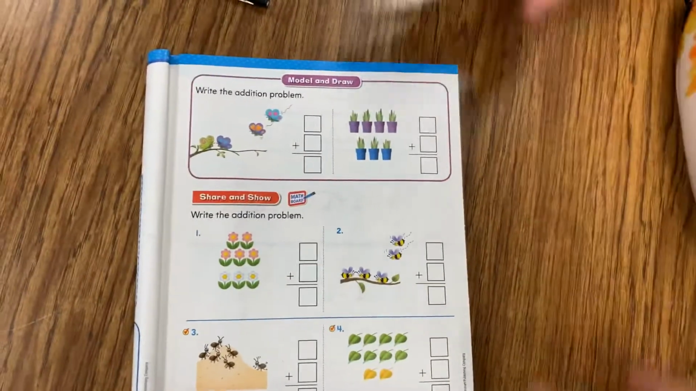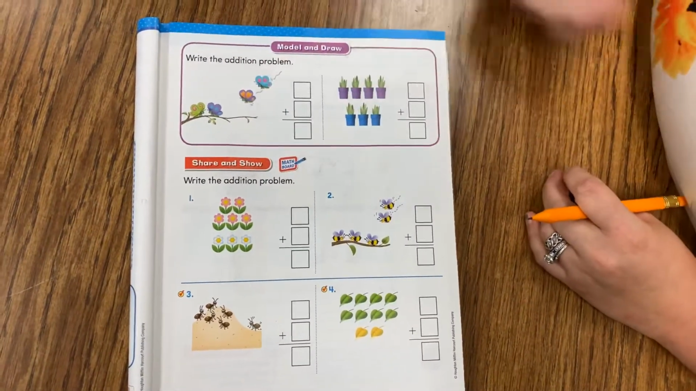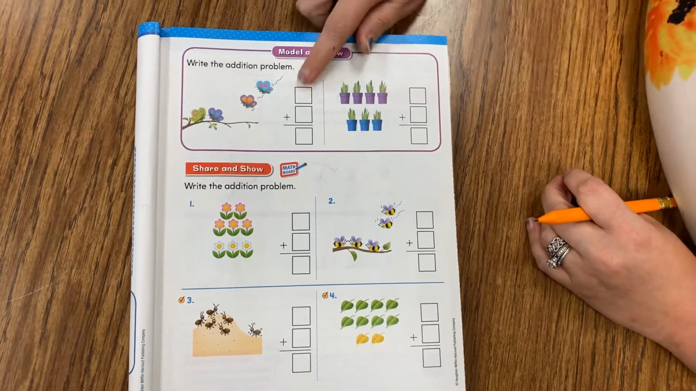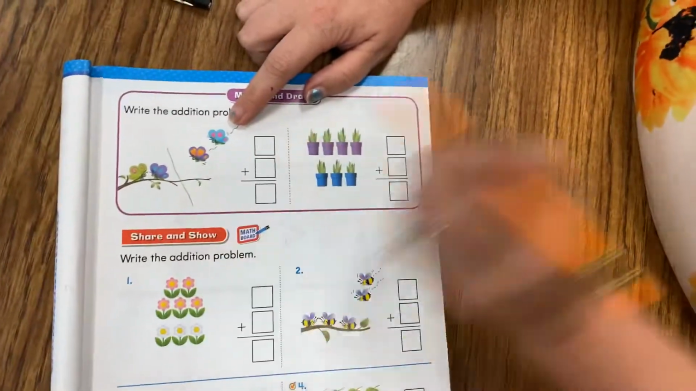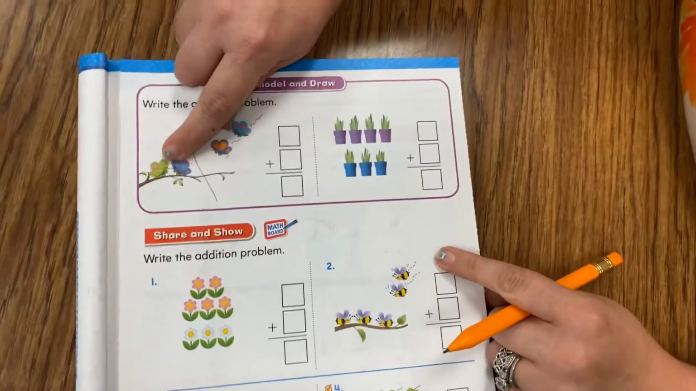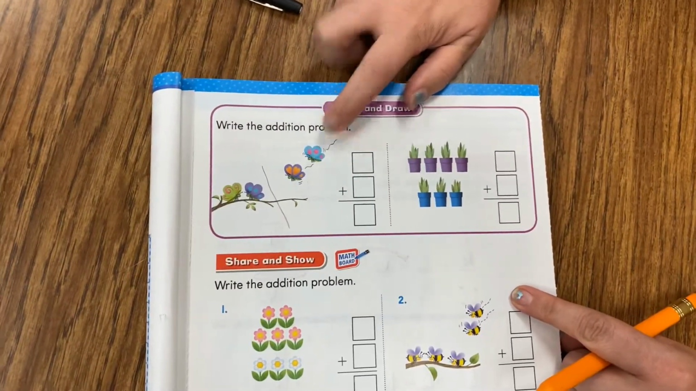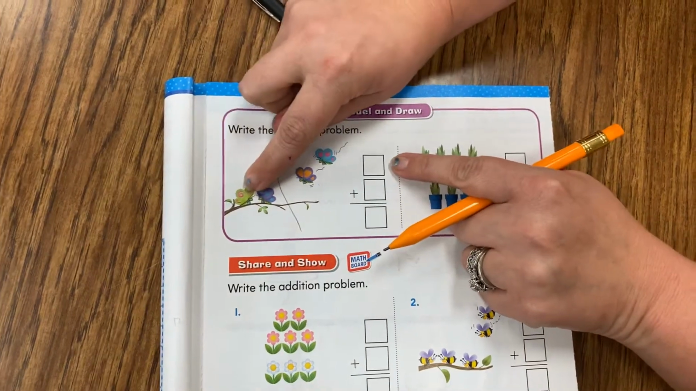Okay, now they're giving us pictures. So we're gonna do the same thing using our model that they already gave us. So I'm not gonna have to draw any, but we're gonna decide where these numbers go. So I have 2 different things here. I have my butterfly sitting on a branch, and I have butterflies in the air. So they're 2 different butterflies. So let's start with my butterfly sitting on the branch.